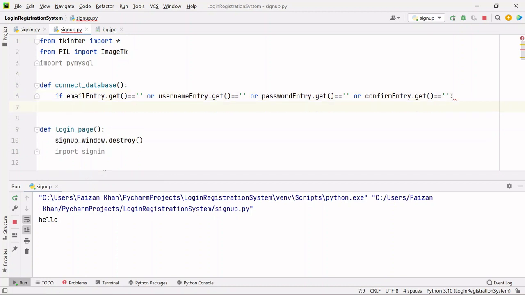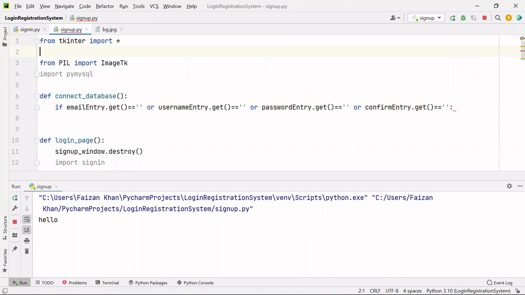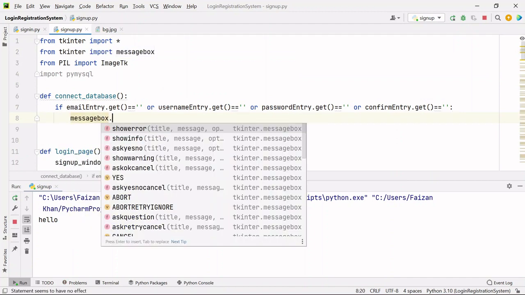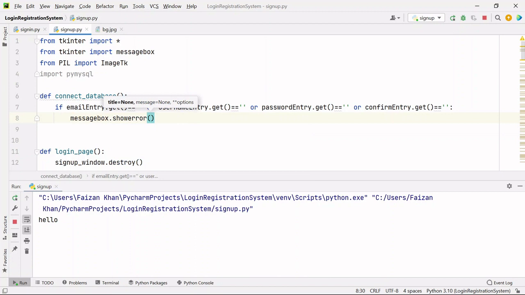So if any one out of these entry fields is empty, or all of them are empty, then this condition will become true and will simply display a message box that all fields are required. In order to display a message box, we need to import it from Tkinter. So we'll write from Tkinter import messagebox, like this. Now you can use this messagebox module's dot showerror method, and to this method the first thing we need to pass is the title. So the title will be Error, and then we need to pass the message. So the message will be all fields are required, like this.